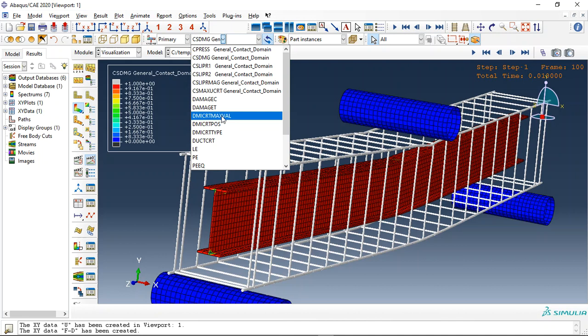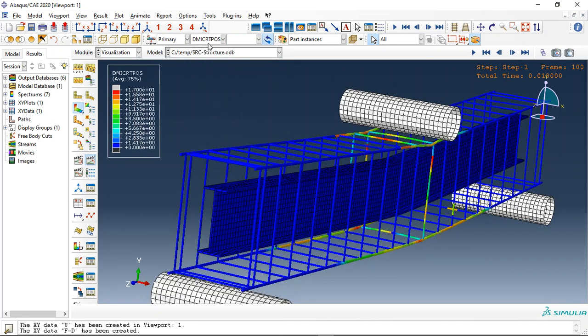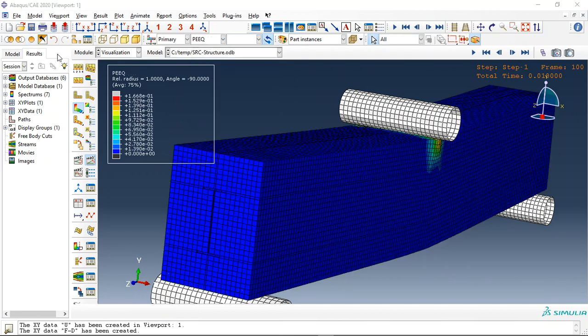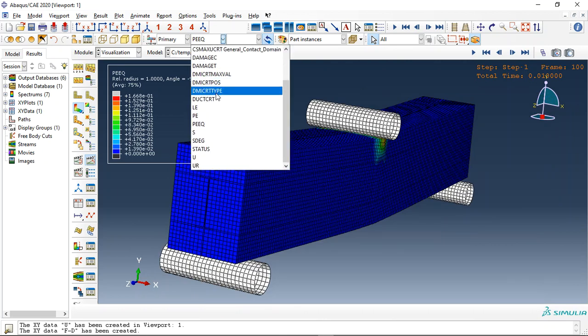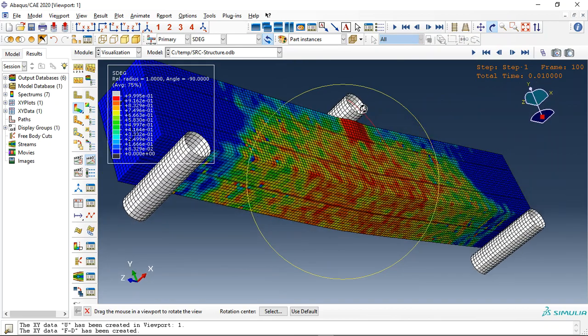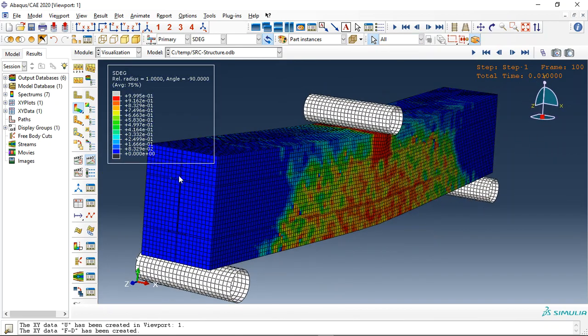If I request damage for the steel, you can see these are the damage variables, ductile damage or plastic strain or anything else. We can see it here, or stiffness degradation for concrete also here. Well, we use the cohesive behavior to consider bonding behavior between the concrete and the steel beam.